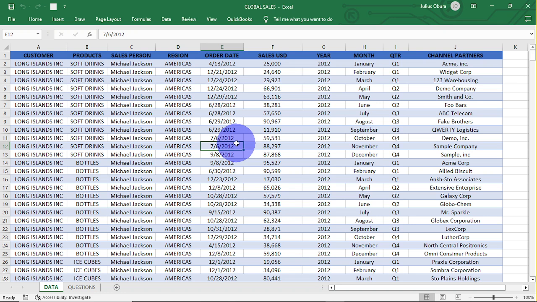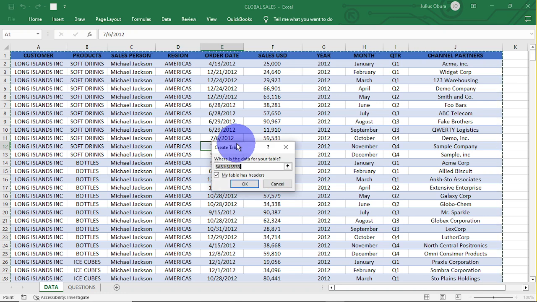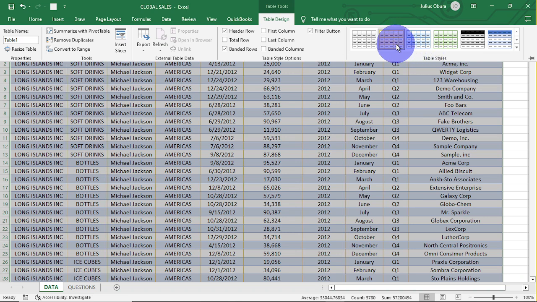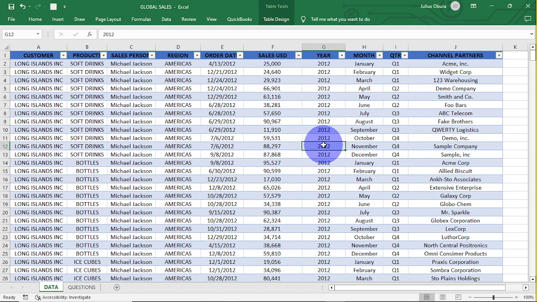To convert this data into a table, I will simply use the keyboard shortcut Control-T. It asks me for my data source. This is okay. I will make sure that I check that my data has headers, because I want to use the first row as headers. So everything is okay, and I will go ahead and click OK. Great, that has converted my data set into a table. Right here, I can move to Table Design and change my table into different formats that I want. I will stick to the format that I have.